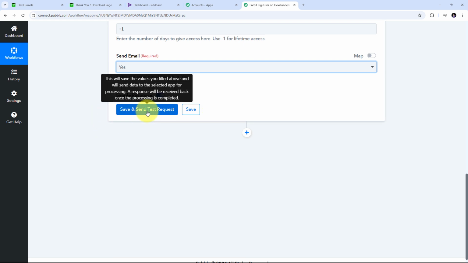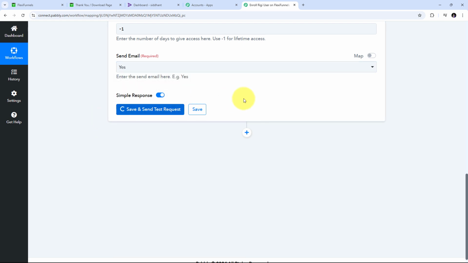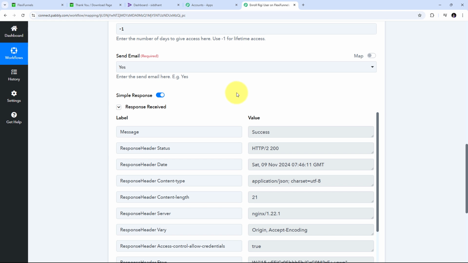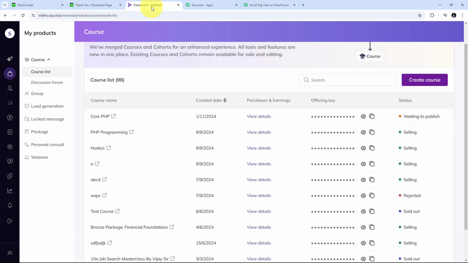Now that I have mapped all the required details, I'm going to scroll down and click on the Save and Send Test Request button. And here we can see I have received this response. This is a positive response, and it means that I have automatically enrolled a new user in my course in Rigi. To check whether I have enrolled a new user or not, let me take you to Rigi.